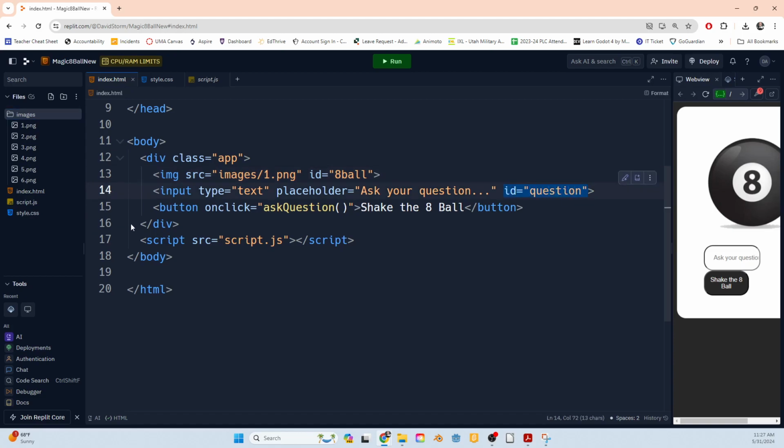Okay. Now, actually, we might not even need the question ID, because we don't really care what their question is, much like in a Magic 8-Ball in real life, it doesn't actually have any magical powers to answer your question. We don't really care what the question is. But we're going to use this to pop up an alert if they haven't entered a question. It's just kind of like a small gee whiz thing that we can use an if statement for. So we'll give that an ID as well.